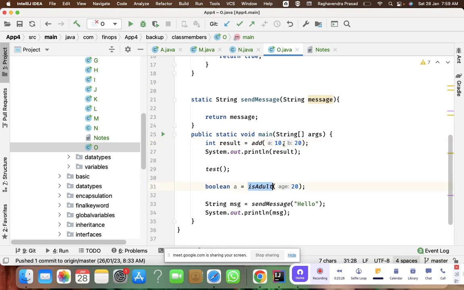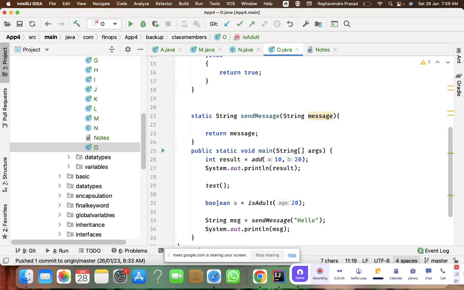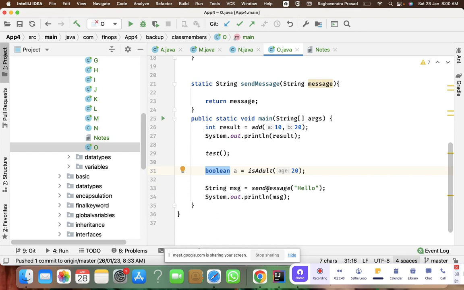Similarly, is adult. What is the data type of is adult? Boolean. So this method always returns a boolean value, that is either true or false. So I should assign the result of the is adult method to always boolean only. Clear? Okay. Send message. What is the return type of the send message?